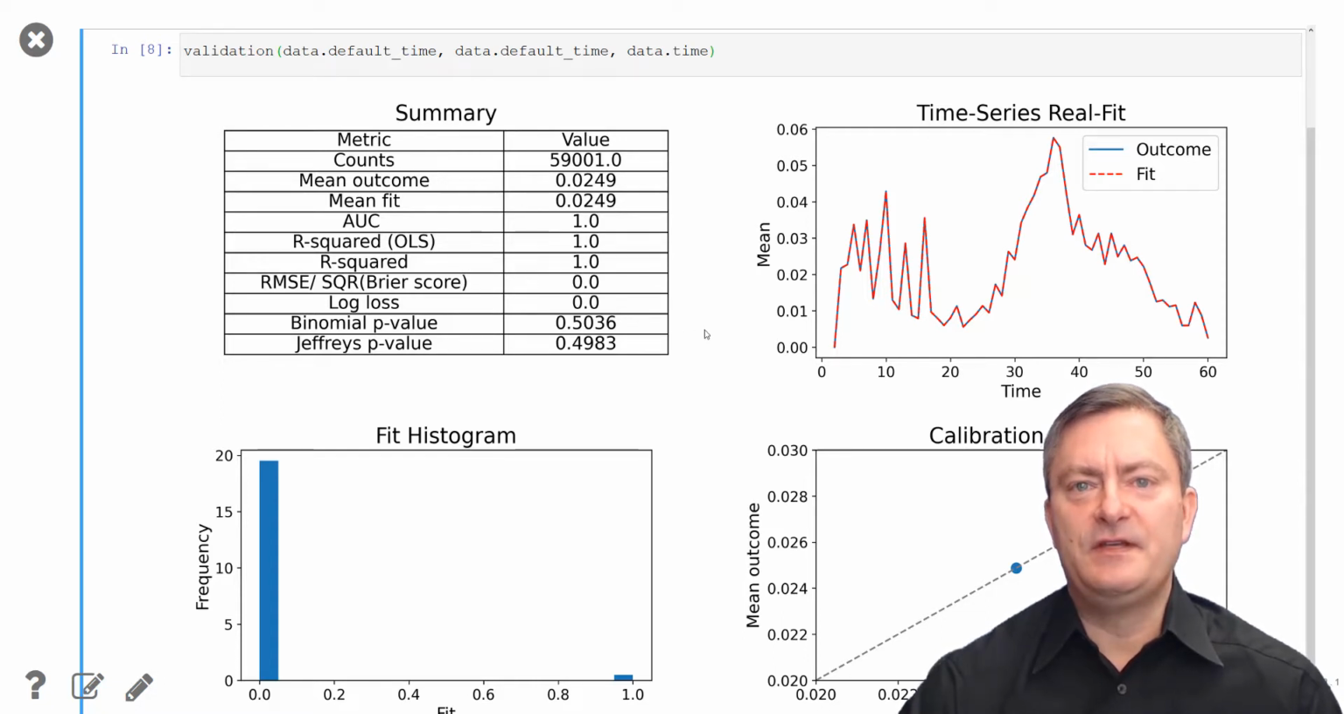We then see a perfect calibration here in the time series real fit diagram, as the lines for the outcome and the fitted variable are matching. And we see that the fitted values take values of 0 and 1. The calibration curve also indicates a perfect calibration for this perfect model.